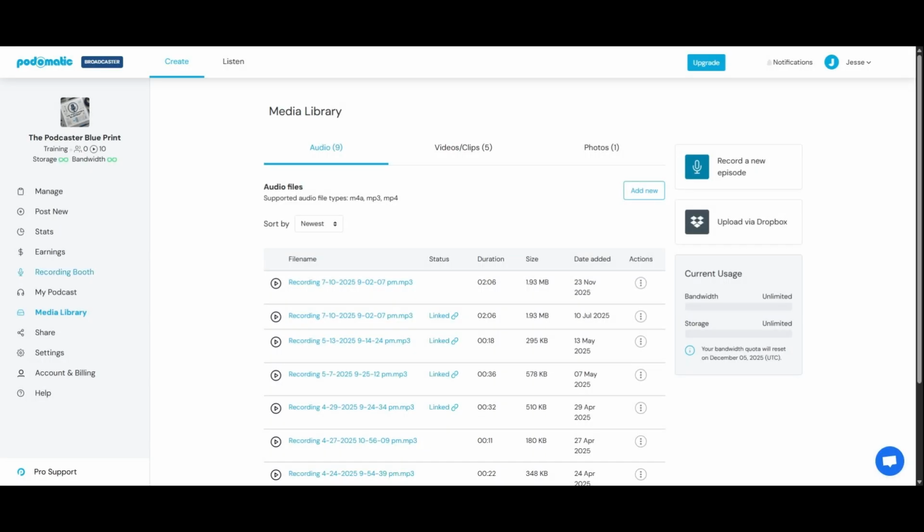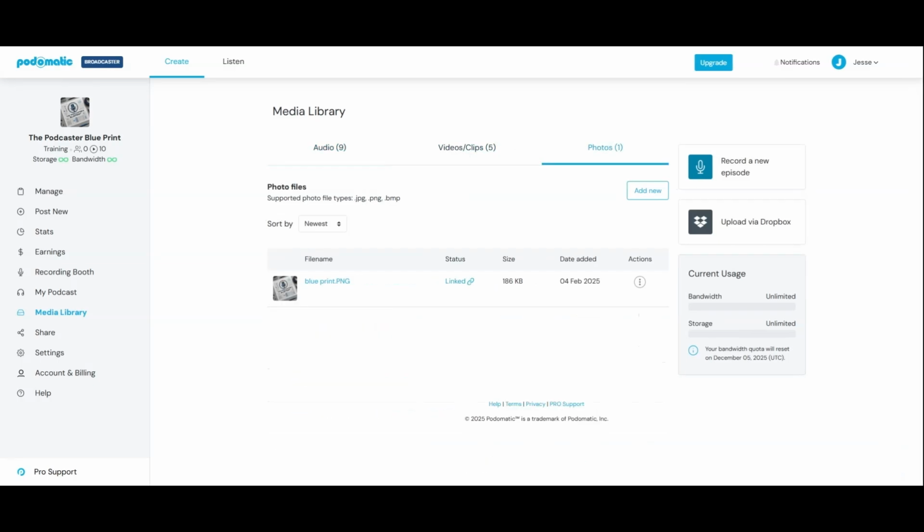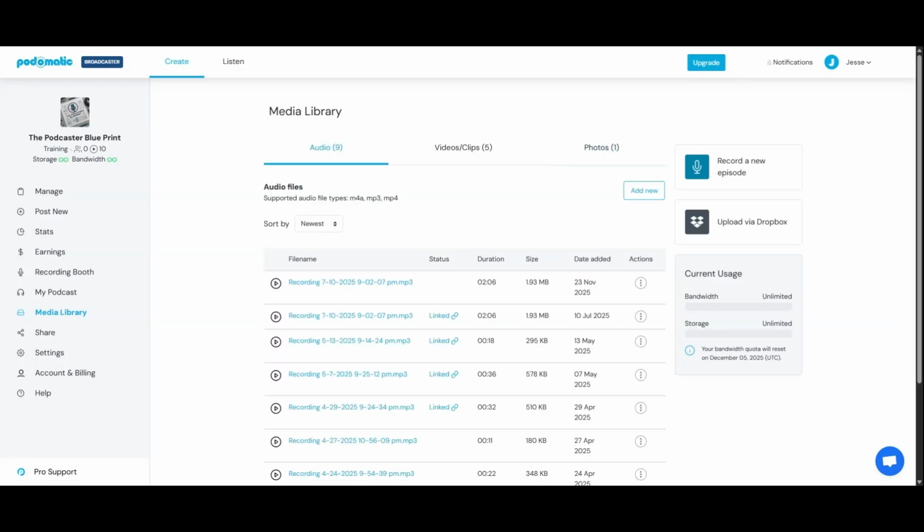So today we are going over the media library. So here at Podomatic.com, go ahead and click on Media Library. And we're going to go over a couple file options that we have that you can upload. Audio, video clips, photos, obviously for your cover art and so forth. You can click to decide what type of file you need to upload. And we're going to go ahead and do just that.